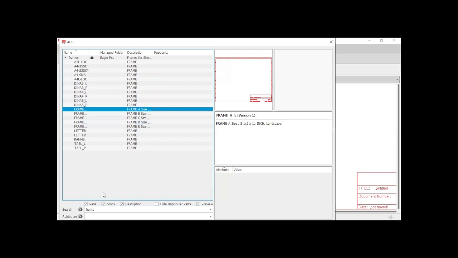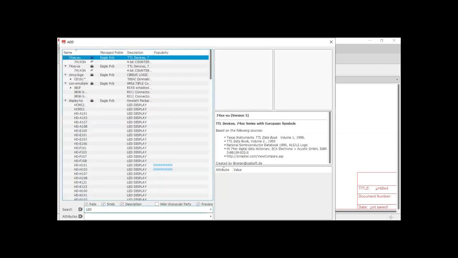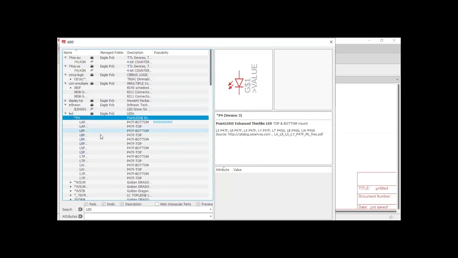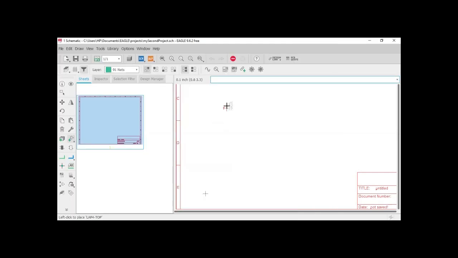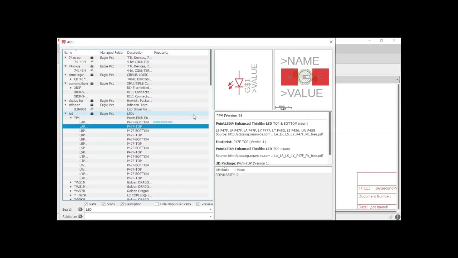The next thing is to add the LEDs. So this is the LED. We're going to make use of the top and not the bottom. We're going to add 5 pairs of these: 1, 2, 3, 4, 5. Add 5 of this, then escape this.